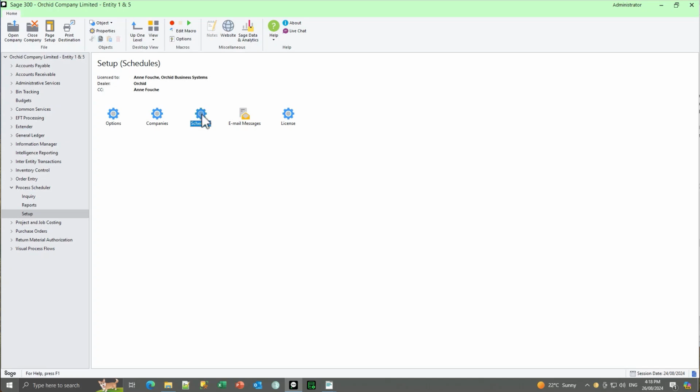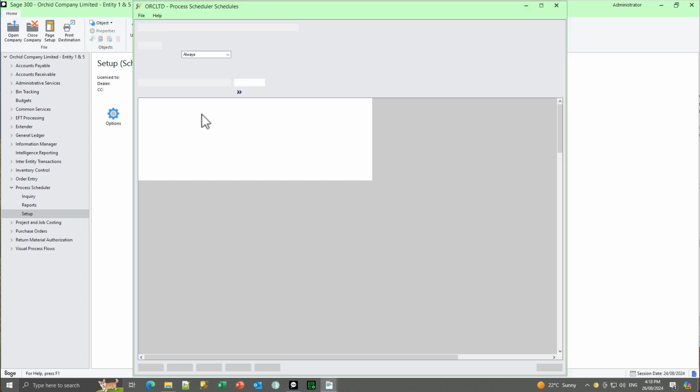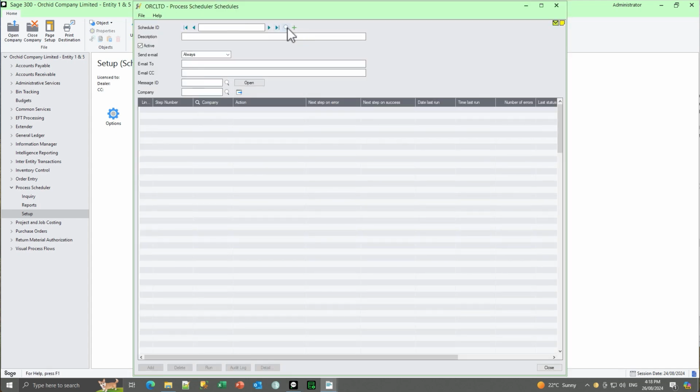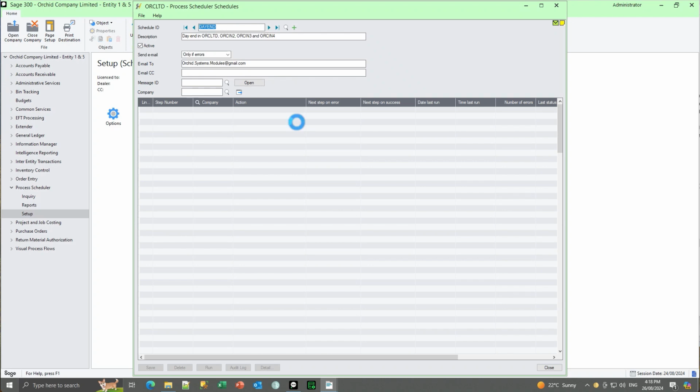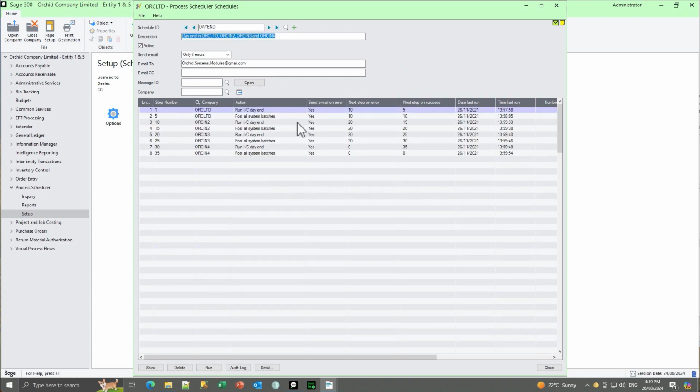Using Process Scheduler, you can create as many schedules as you want, and then these schedules can be set to run daily, weekly, monthly, hourly, whenever you need to run them. They can run across multiple companies, and can run any number of Sage 300 repetitive tasks. For example, this one runs a day-end in multiple companies and then posts the resulting day-end batches.